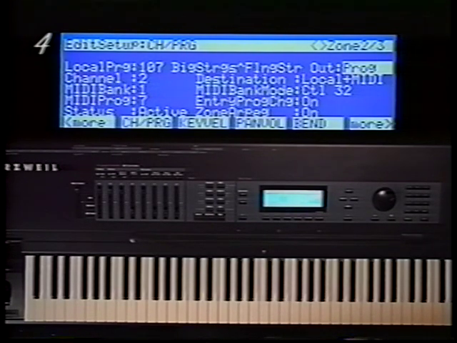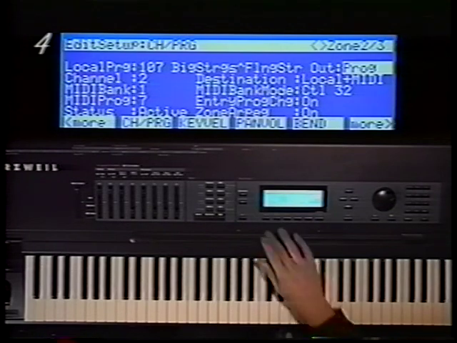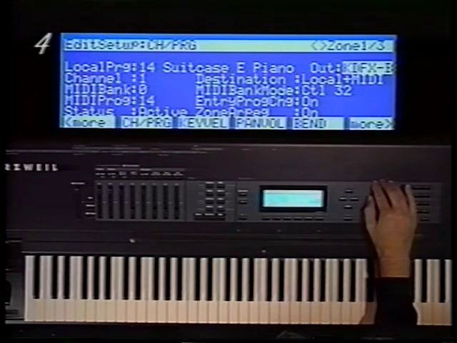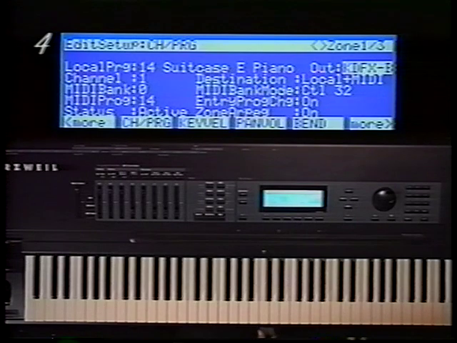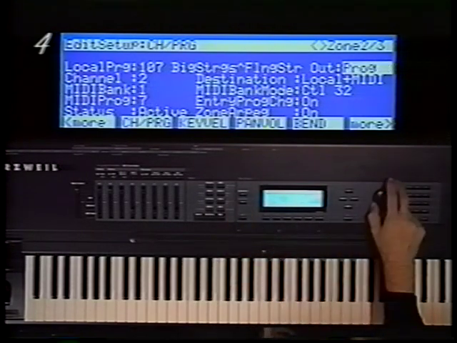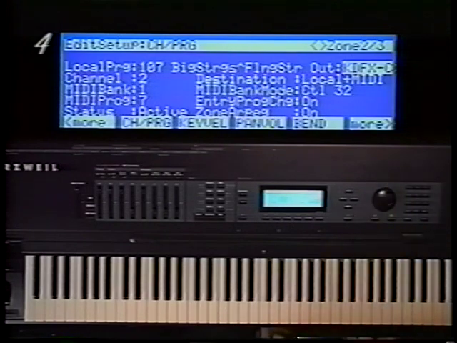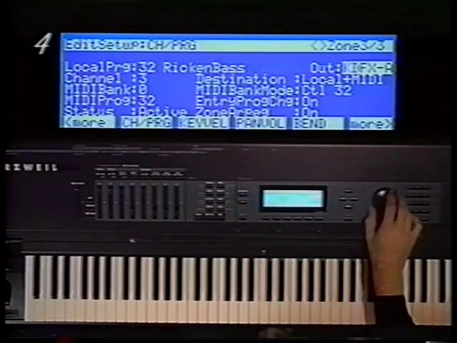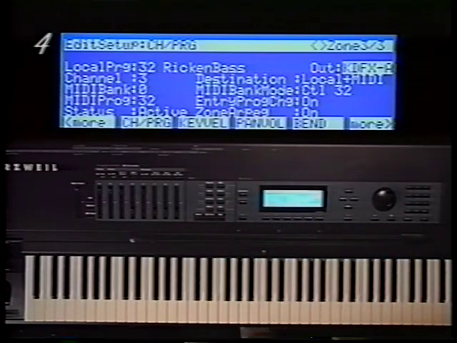Let's set Zone 1 to KDFX-B. This will give it some chorus on the piano. Zone 2 we'll set to KDFX-C, and that will add the chorus delay reverb to the strings. And Zone 3 to KDFX-A. This will assign the room reverb to the bass.